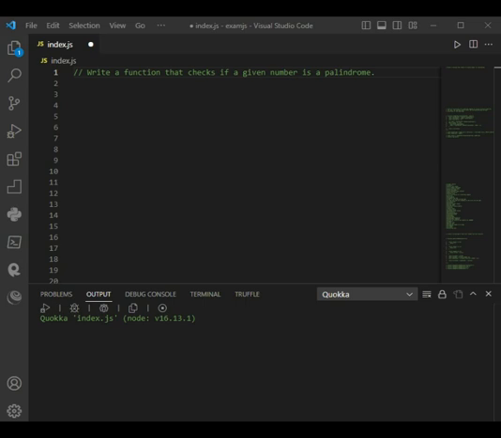Alright, so we should write a function that checks if a given number is a palindrome. Remember, a palindrome is a number that reads the same forwards and backwards.